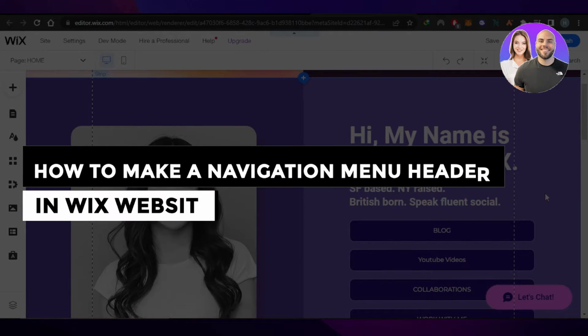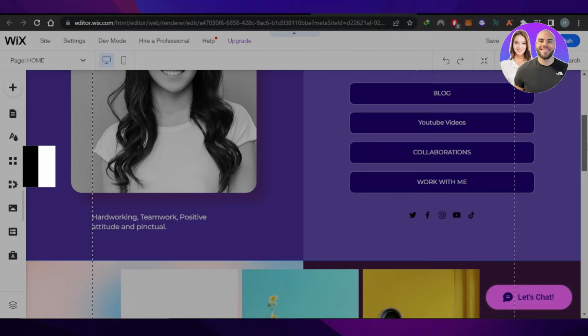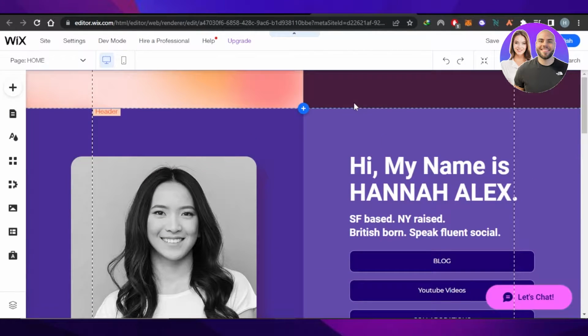How to make a navigation menu header in Wix website, simple tutorial. Hi guys, welcome back. In this tutorial, I'll show you how to make and customize your navigation menu header in Wix website. So let's get into it.